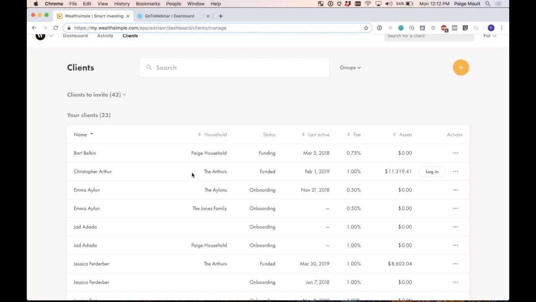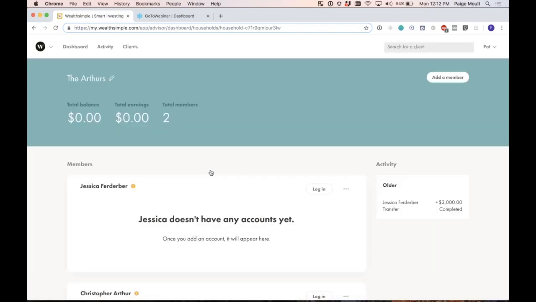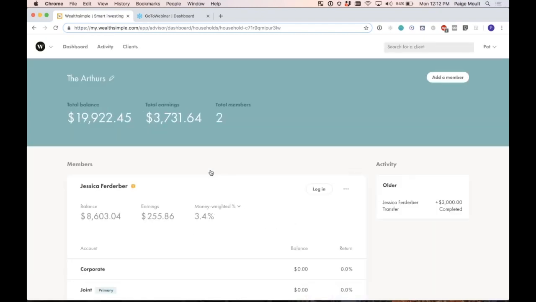Perfect. Once a household is created, you can click on that specific household from the main page, similar to how you clicked on the client's name at the beginning. By clicking on the household, you will then be brought to the household view. Here you will see the total balance, earnings, and members of the household. If you scroll down, you will see it broken out by client with their respective accounts. The total balance at the top does not duplicate joint or co-owned accounts.